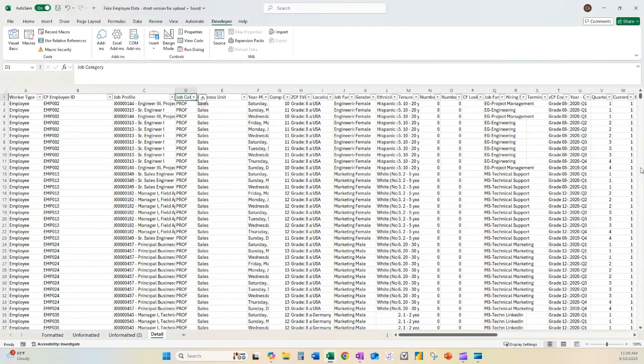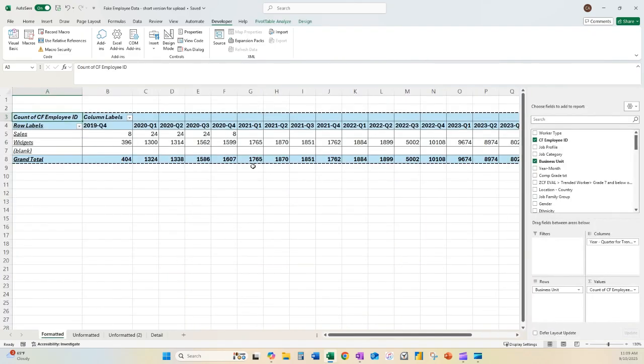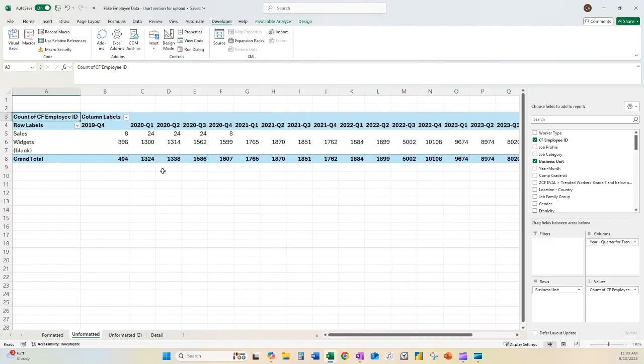Hey folks, so what we have here is a report. We've got the raw data here that we're going to start with, and we will eventually want it to end up in a pivot table that's formatted as we see here on the formatted tab. But initially, as we start working with the data, it's going to appear like this, just a regular old pivot table as it is on the unformatted tab.